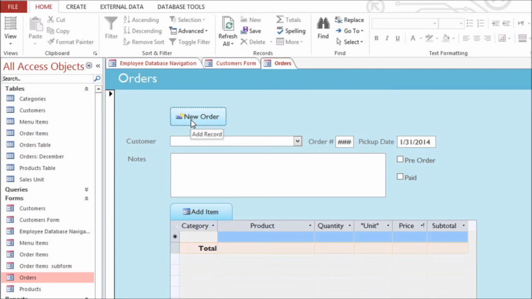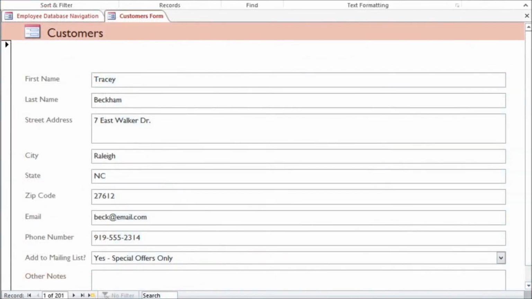In the next video, we're going to finish the customer's form by making some adjustments to the layout and the formatting.